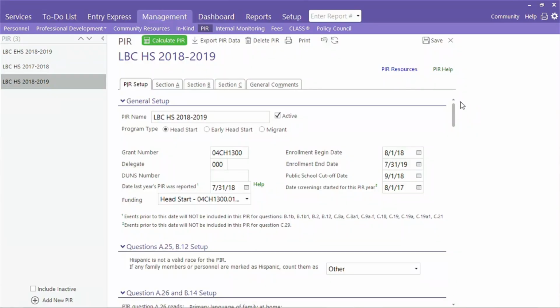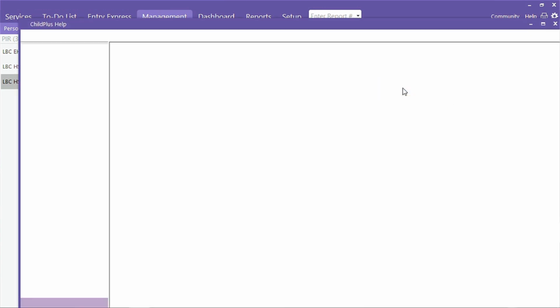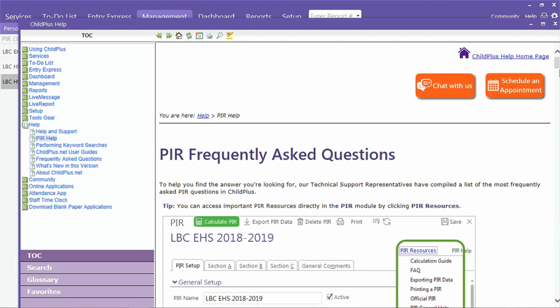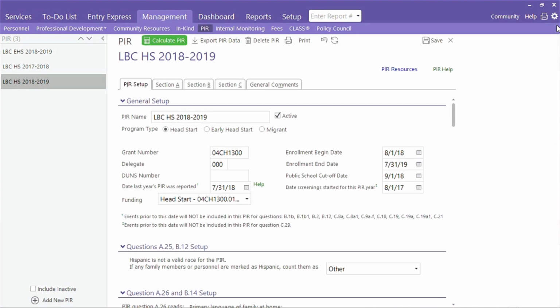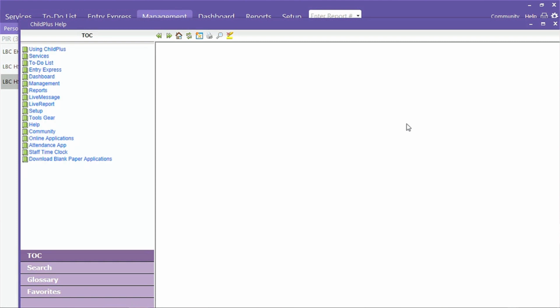That's a great idea. After reviewing the official PIR questionnaire, return to ChildPlus and tour our ChildPlus help page. Clicking the FAQ link will take you directly to the help page containing frequently asked questions that are directly related to the PIR. If you click the PIR General Help link, it will take you to our help page with general information and more links to the specific PIR topics. With the official questionnaire in hand and some tips from ChildPlus Help, you're ready to set up and calculate your PIR. If you begin to question the calculations, refer to the ChildPlus Calculation Guide.